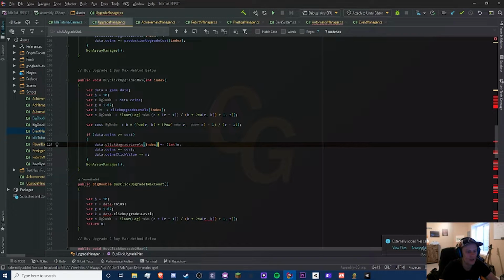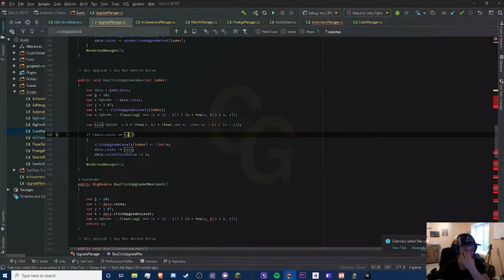And coins click value, this will be, is that the power? I believe that's the power. No, that's it. That's fine. Make sure that's not data. There we go. So I think that's it.